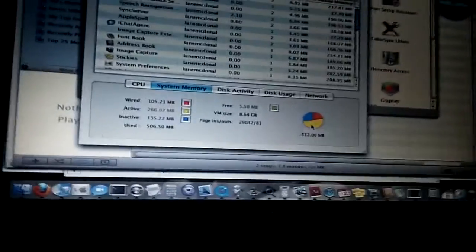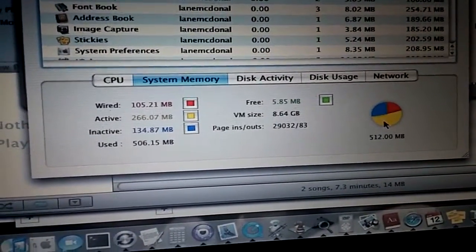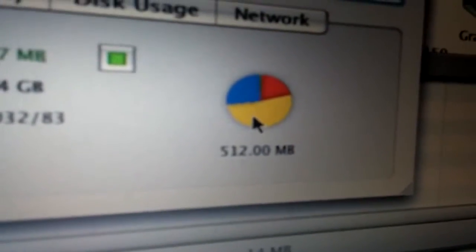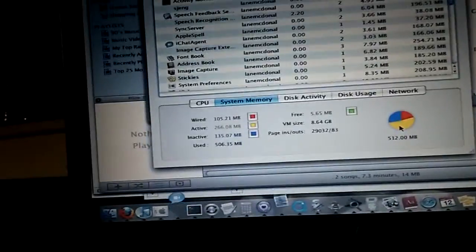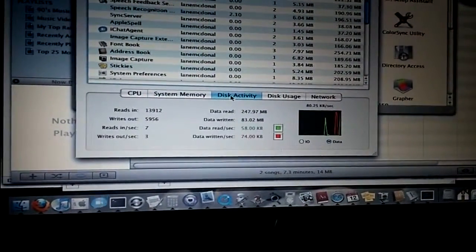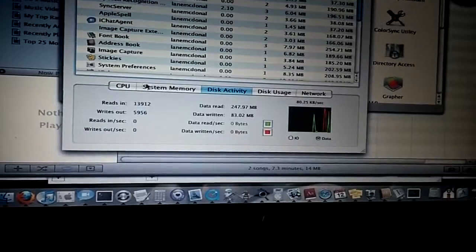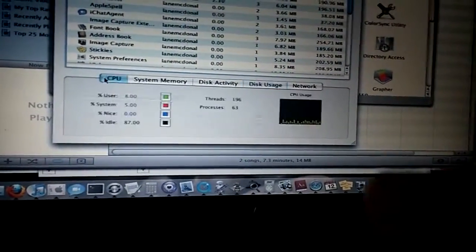So as you can see, we only have 5.8 megs of RAM free, and I'm using 512 megs, which is all this thing has, sadly, 512 megs of RAM. Disk activity. It's being, no, that's not disk usage. No, that's not, never mind.